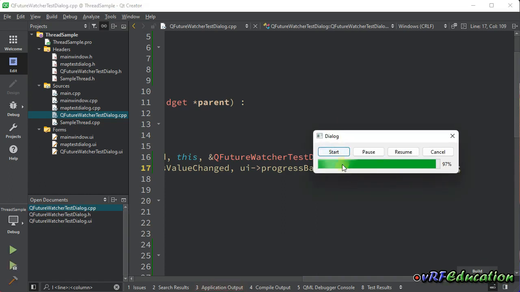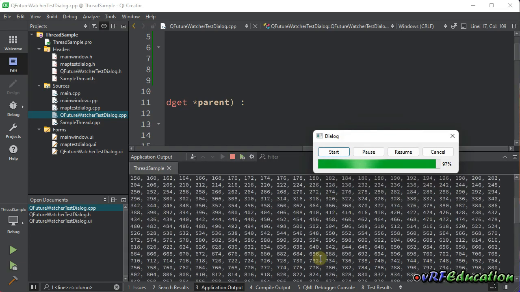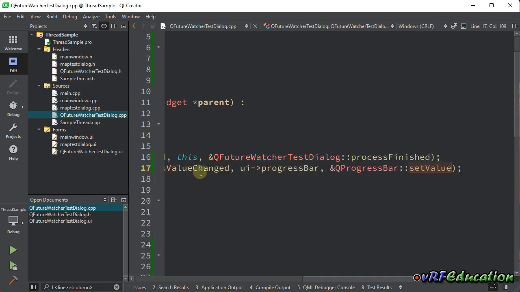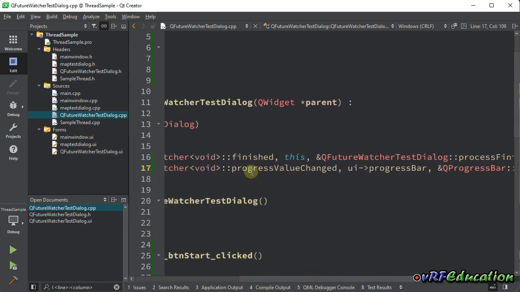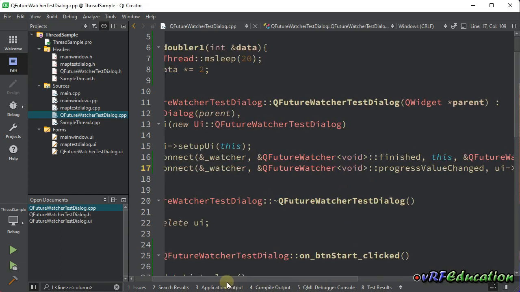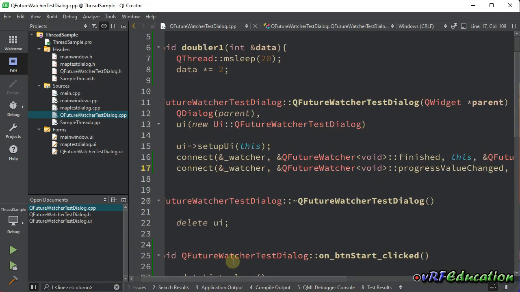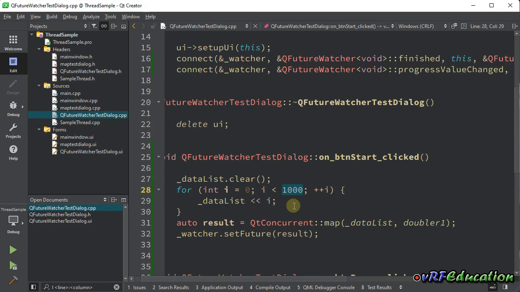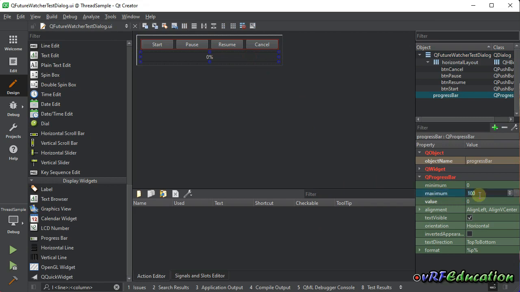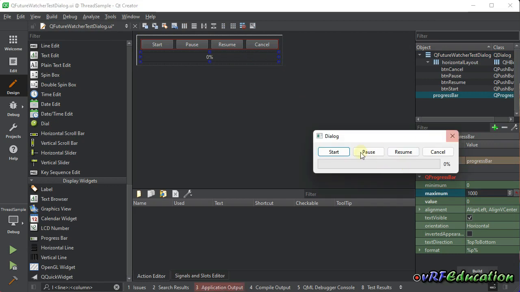If I press start, you can see the progress bar fill really fast till 97%, and after 1 or 2 seconds, this message box appeared. Okay, and then we have these items in the output. So why did this happen? Progress value changed shows us the number of threads that finished their work. Here we have about 1,000 items to be done, so we should set the progress minimum and maximum to 1,000, not just 100. Okay, let's run the application and see the output.